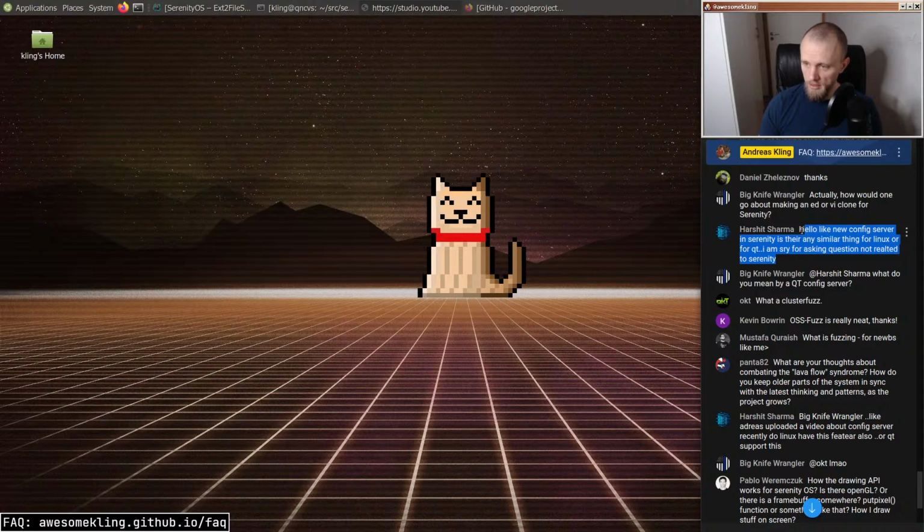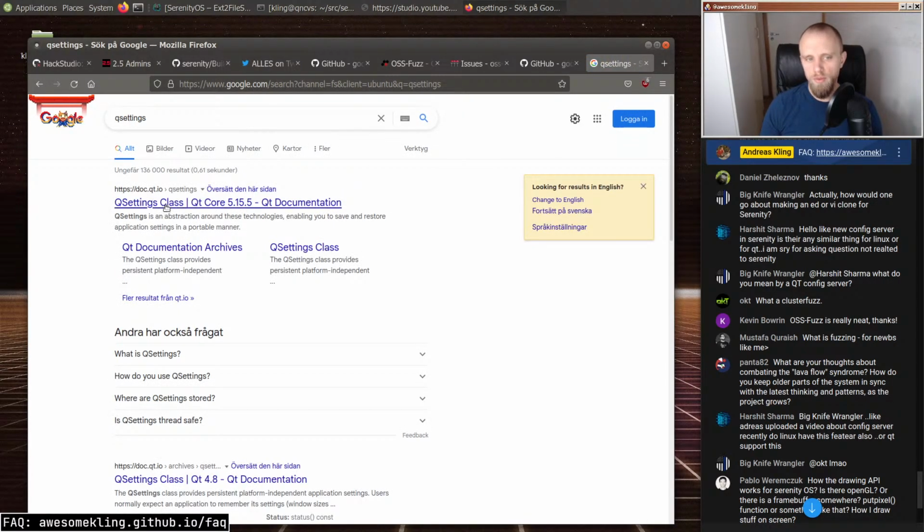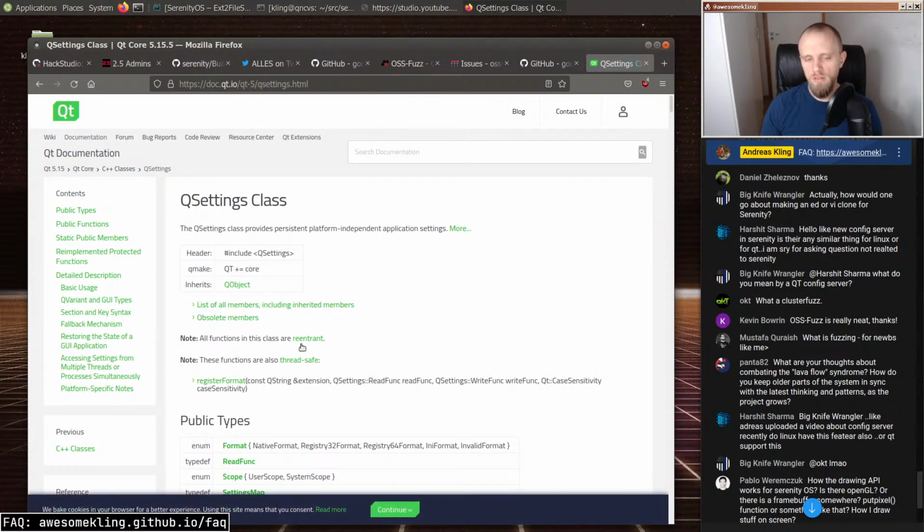Let's see. Harshit says, hello, like the new config server in Serenity, is there anything similar for Linux or for Qt? Well, Qt has QSettings, right? I think that's what you use there. And QSettings is kind of a platform abstraction, so it's backed by different things on different systems. As far as I know, that's how you use settings on Qt. But I'm not particularly familiar with how that works.